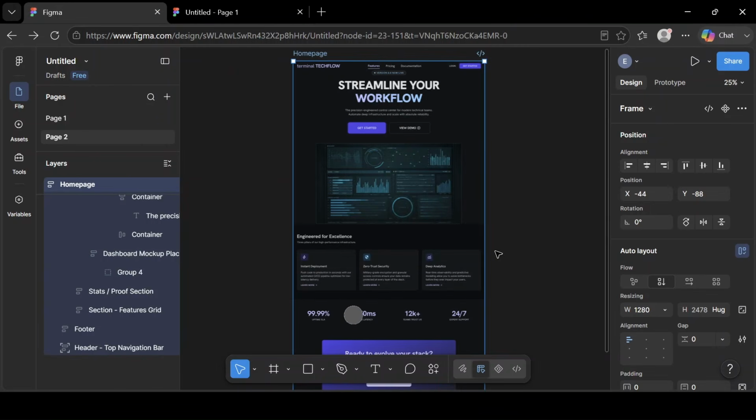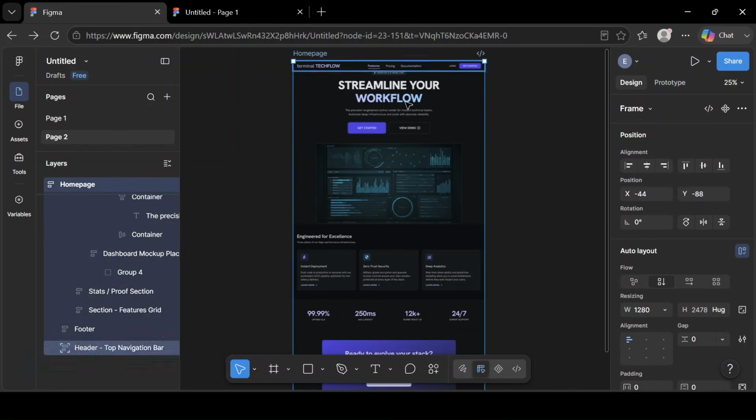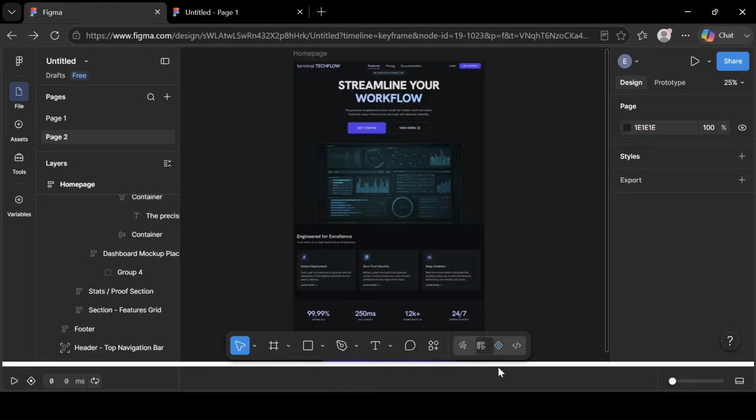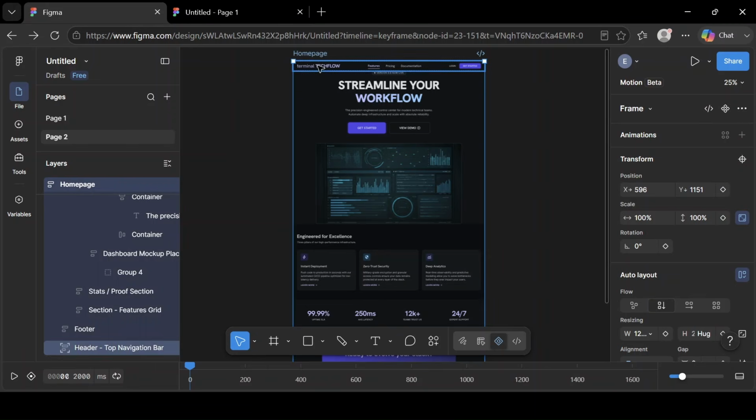This beginner tutorial will teach you how to animate a landing page using the new Figma Motion tool. As you can see, I have my landing page design here. What I'm going to do is go down here and move to where I have Motion. I'm just going to click on it for Motion to be activated. Now the second thing I'm going to do is click on my home page.